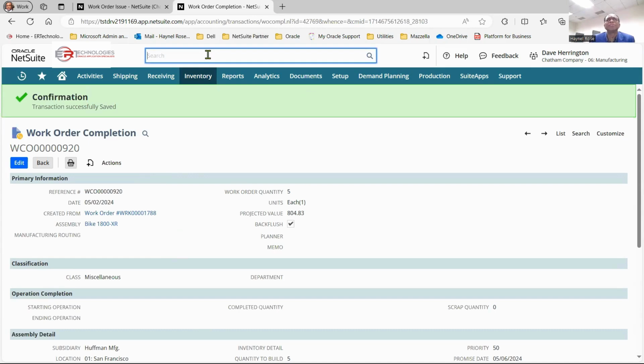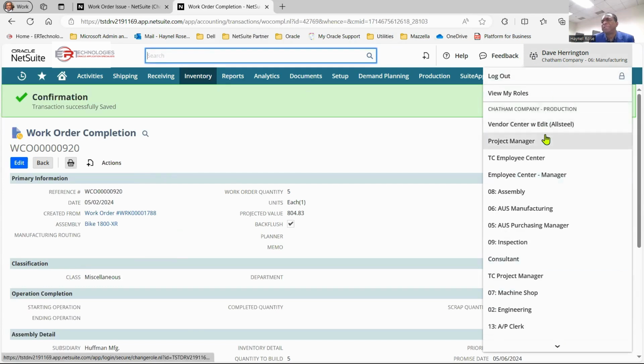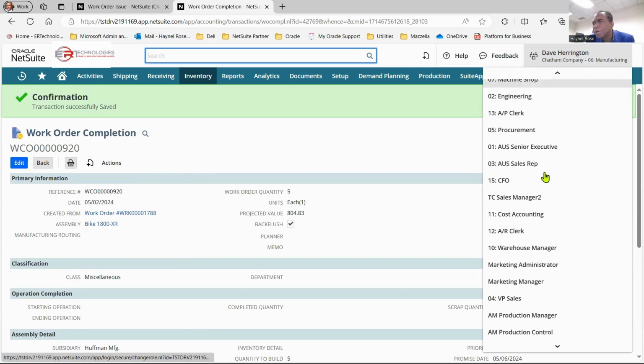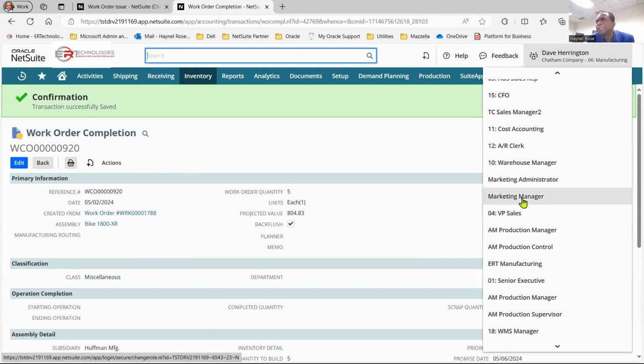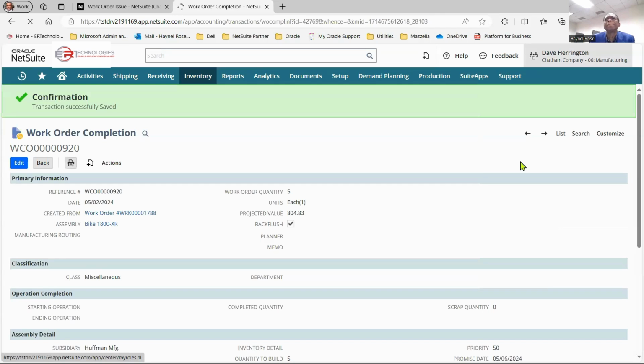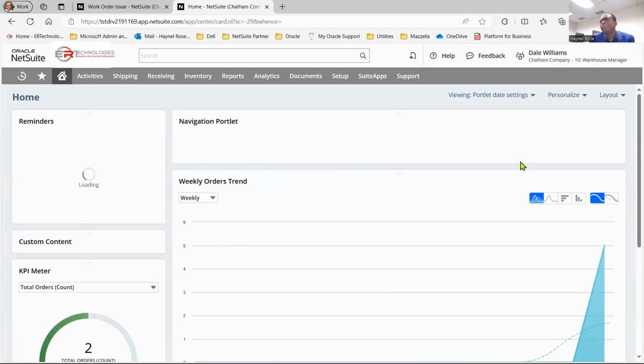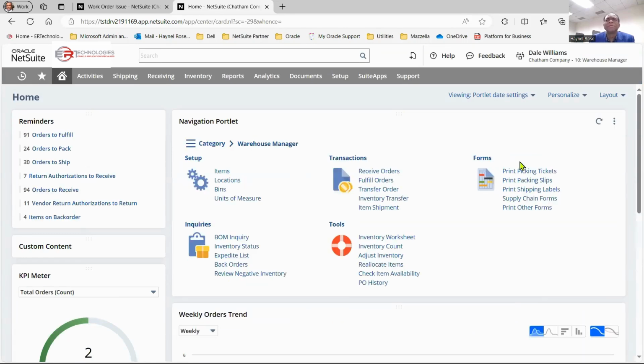So now let's bring this order back up. And I think our sales order was, so let's go back to, we will change role here now for a minute. And we want to look at the warehouse guy. Who's the warehouse person? The warehouse is the warehouse manager. Is it 10? Change roles. So Haynel is the warehouse manager, and he's going to fulfill and ship this to the customer.